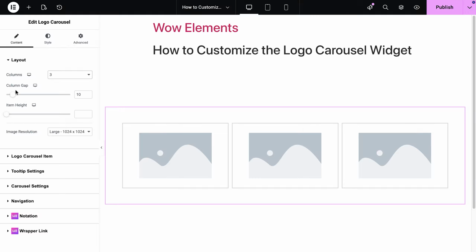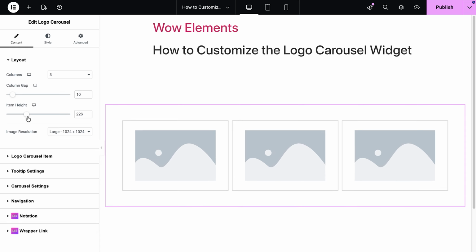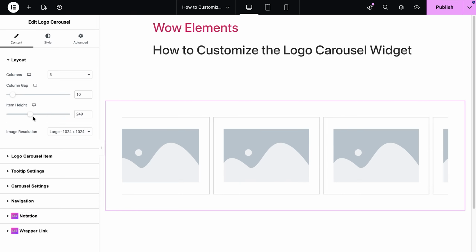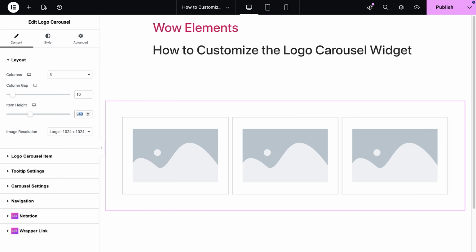You can also adjust the spacing between logos using the column gap control, creating either a compact or more spacious presentation. The item height option allows you to set a consistent height for all logo items, helping maintain a clean and professional appearance throughout the carousel. You can also select the image resolution to determine the quality and size of the logo images displayed.